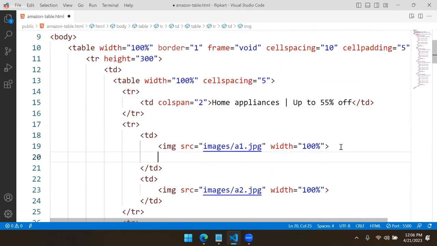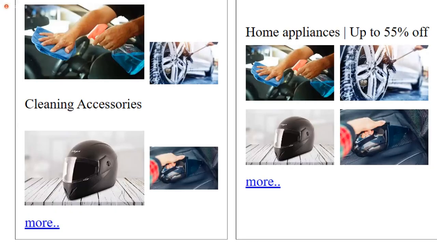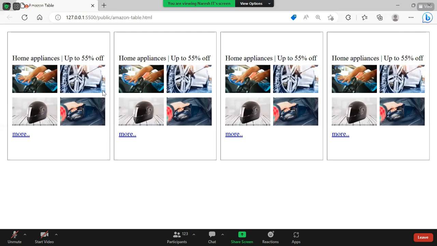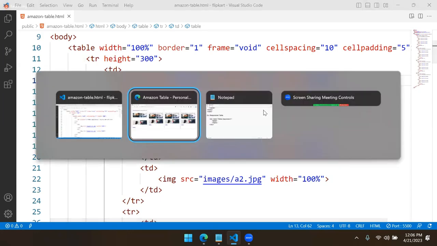Here I said cleaning accessories. You can see it will come here. All others we can add like that. You can define them. So just temporarily I'm adding. You know how to adjust the height, right? What we will do, the table inside, this is the table inside. In the table inside, we will keep some height. How much height you want, you can adjust. Suppose 300, then the height of the table will increase.